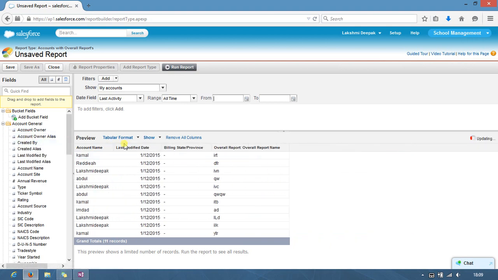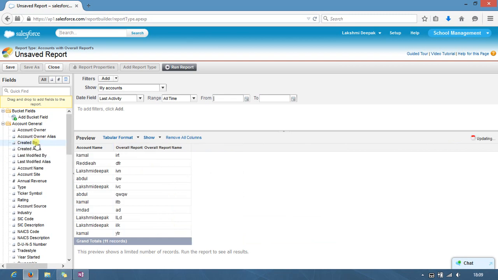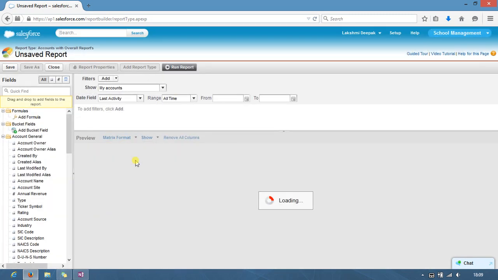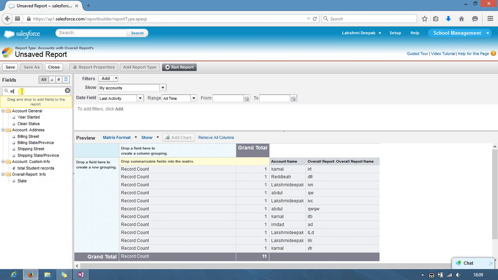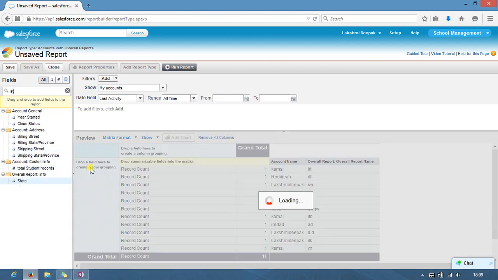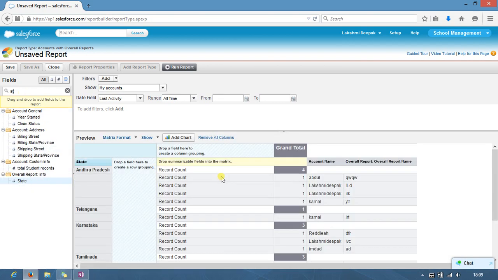Rating, activity, last modified by state only, and then click matrix. Here we have two drop downs for creating a row. For the source, I will create state. See, rows, records for Andhra Pradesh: 4 records, and the record count we have.